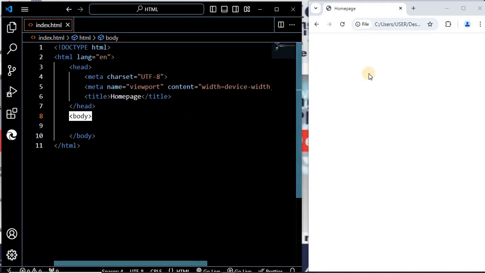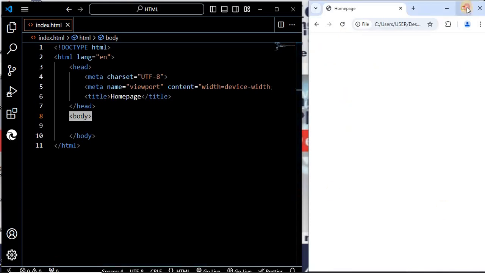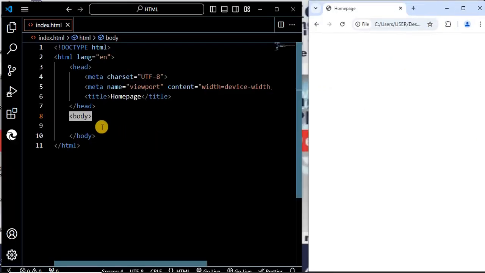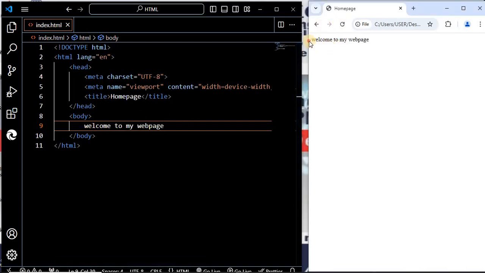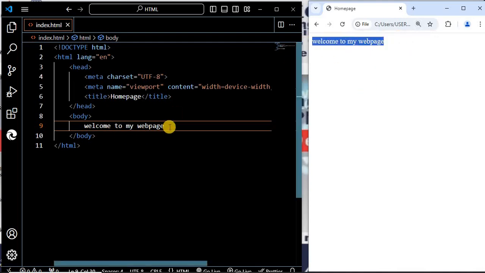Now if you check out this page here, you see that this entire web page is blank. Anything that you want to display here, what you want to show the users, is going to come inside the body here in your code. So for instance, I want to tell my user, welcome to my web page. So I'm going to type it here. Let me hit refresh so that you see. Now you can see, welcome to my web page. Let me zoom in.